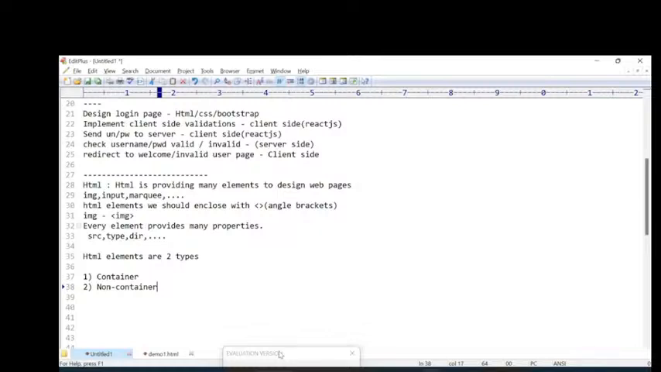Example, body is one container and div is one container, span is one container, paragraph is one container, marquee is one container. We have different types of containers. The general meaning of container is something which contains some goods. So that we are calling as container. It contains something. Like that, here also a container element can contain other elements.